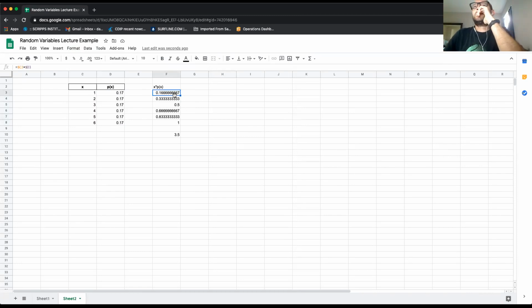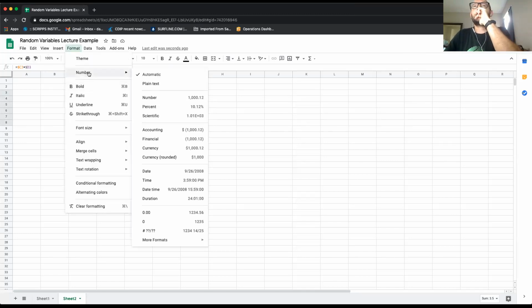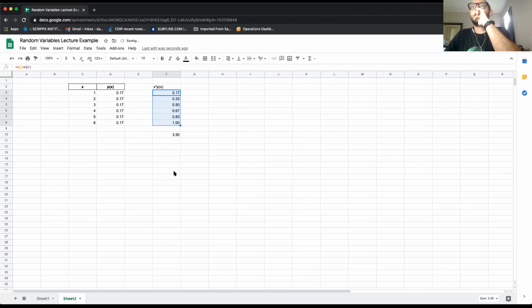And then maybe here, if you want to make it look a little bit prettier, you could... Well, I don't want to copy. I just want to select them. Format number. Let me see here, just something like that. Okay, just to make it look a little bit cleaner. So that gives you your expectation. So here I'll write expectation.